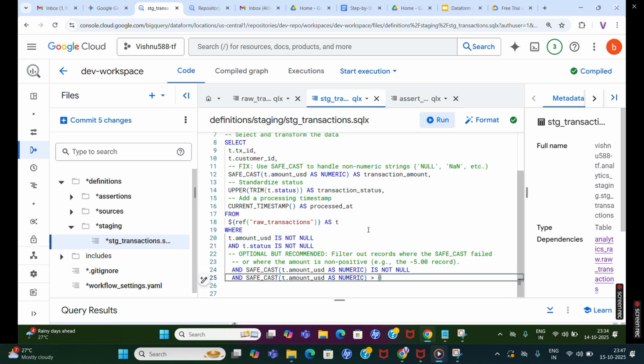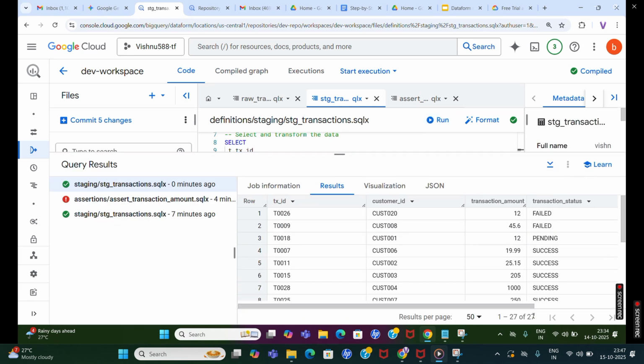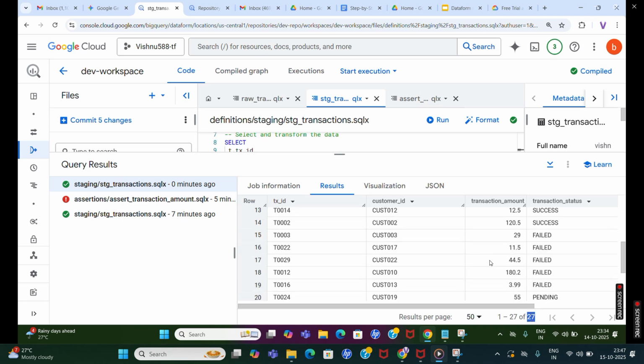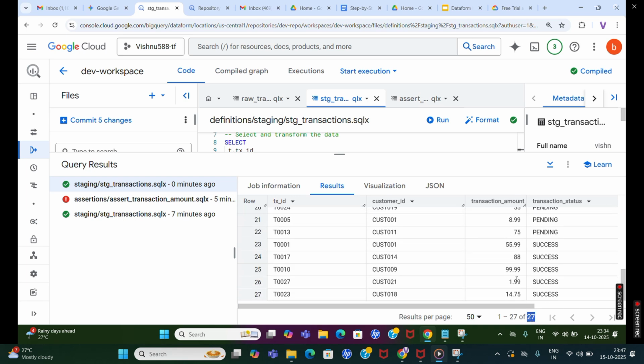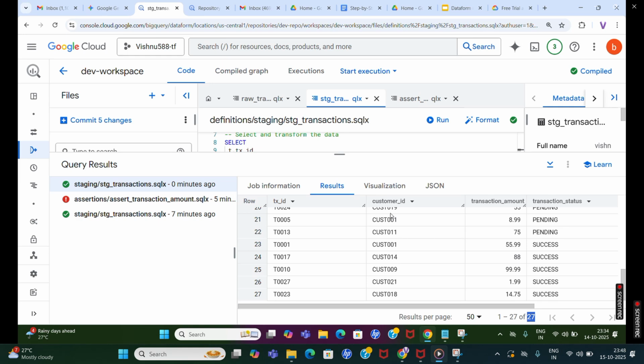Now you can see, friends, the magic will happen. If amount used is not null. Okay, now I'm going to check it again. I have executed it. Now you can see the magic. There are only 27 records, so that negative record has been removed, and also those two null value records have been removed.